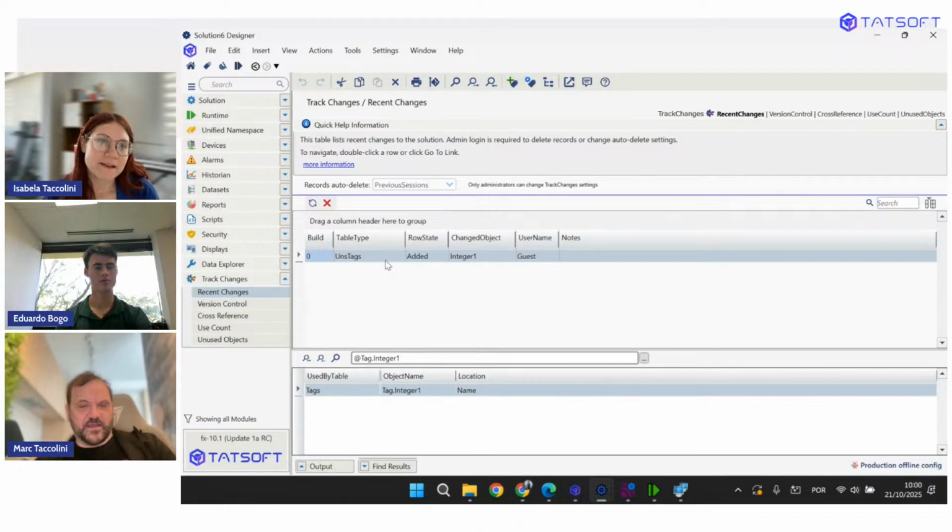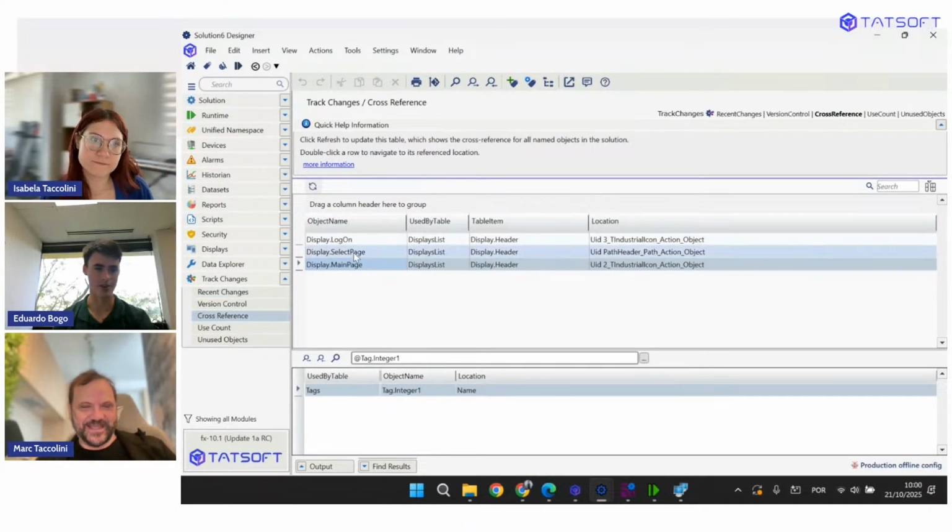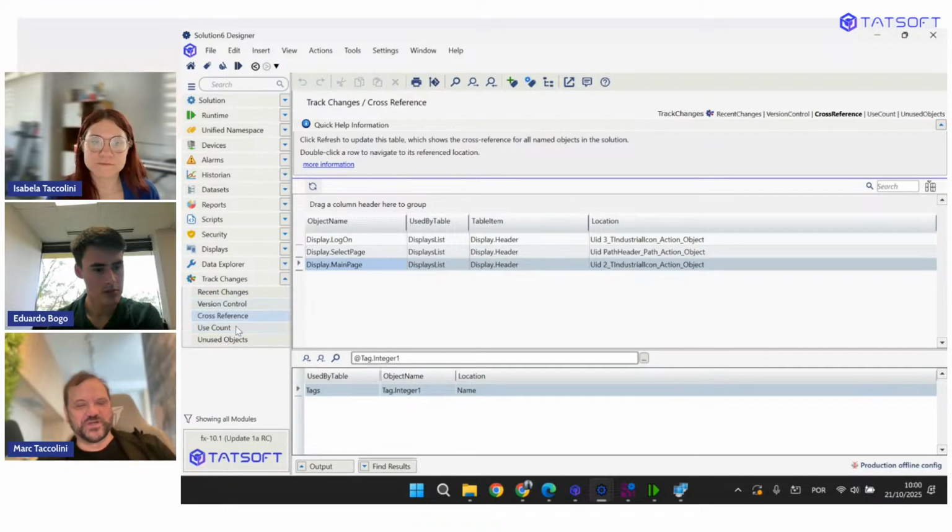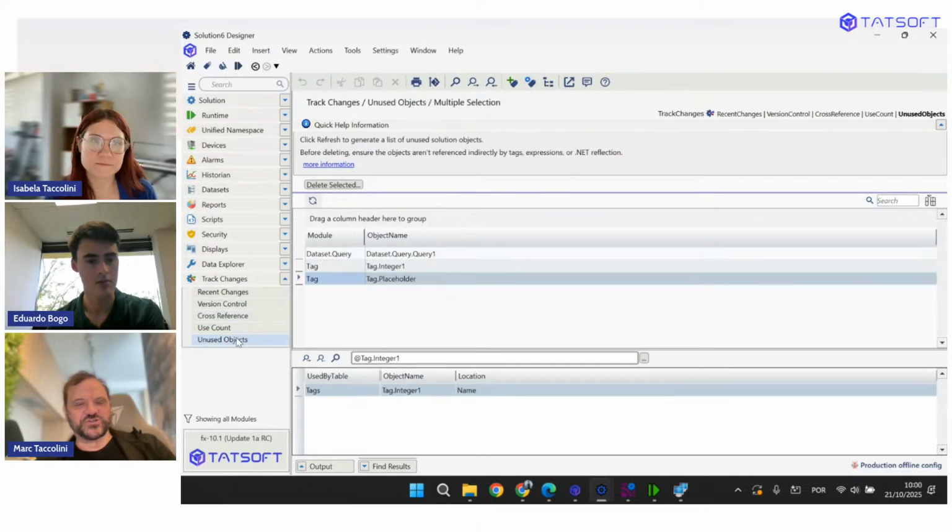Eduardo, hello. Yeah, I'm here. Open the cross-reference, please, on the left side. Yeah, and you show all the objects that are being used, and if you go to unused objects, it also shows things that are created in the application but not used yet. So it's a very comprehensive built-in change management.